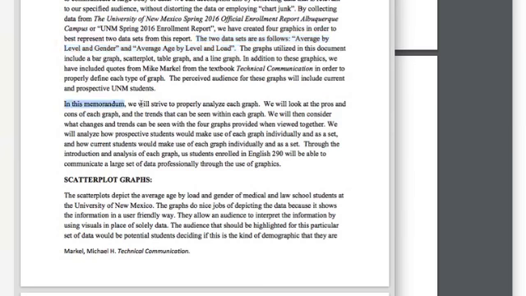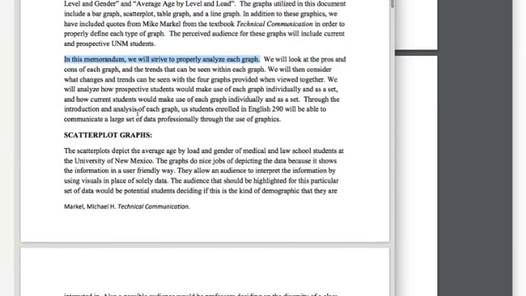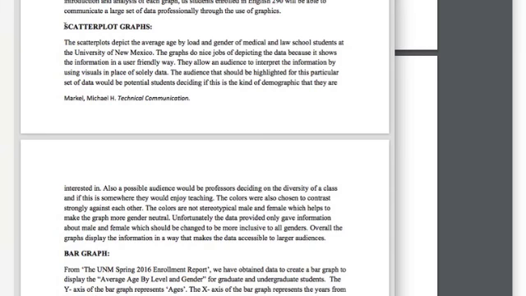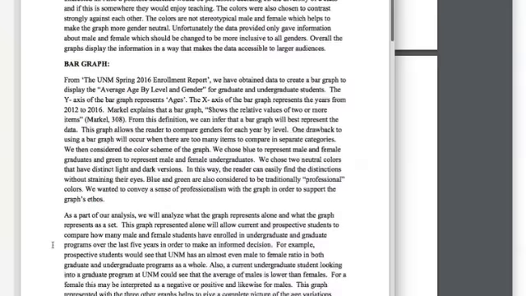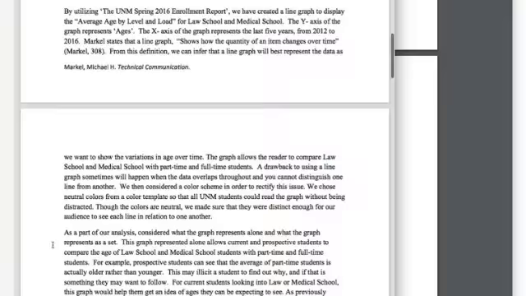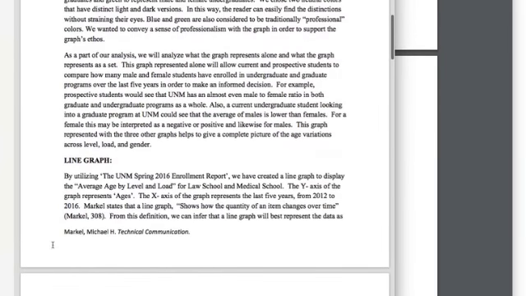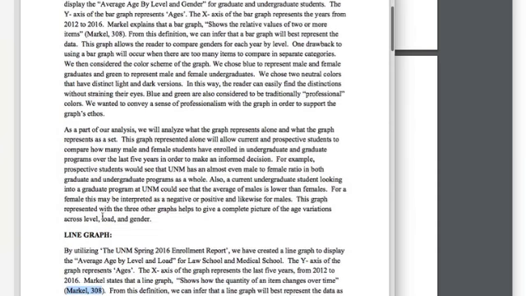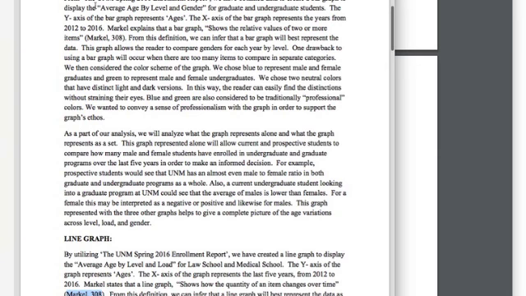And then it forecasts what they're going to do. They're going to analyze the graphics. They talk about the graphical types that they chose: scatter plot, bar graph, line graph, and table. A lot of this information comes out of their textbook. They quote from the textbook, which is a really solid way of going about doing this. But they say, what do these different kinds of representations of data do? What are they good for? And then they provide their own analysis.